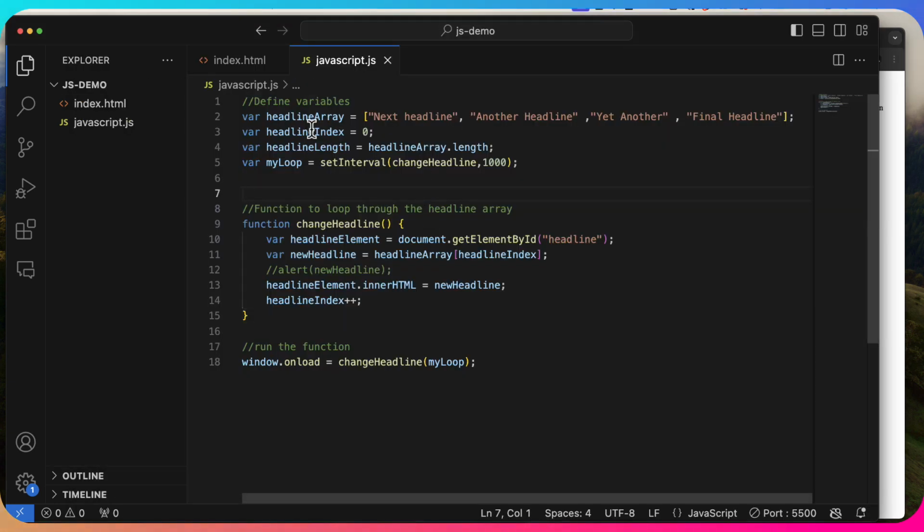So let's review. We've got our array. We're setting our headline index to 0. We're defining the length, which we haven't used yet. We're gonna use that in a second. And then we've created this loop, this variable called my loop, where we've set the interval to call the function change headline every second.